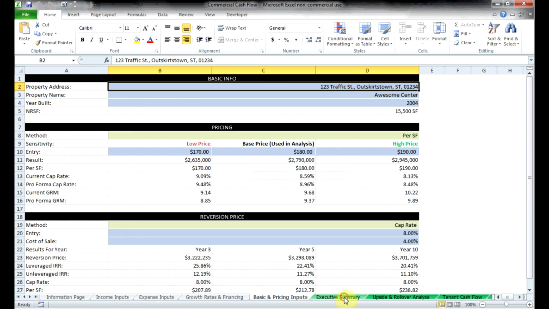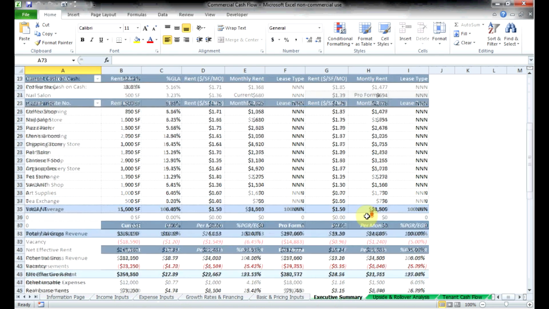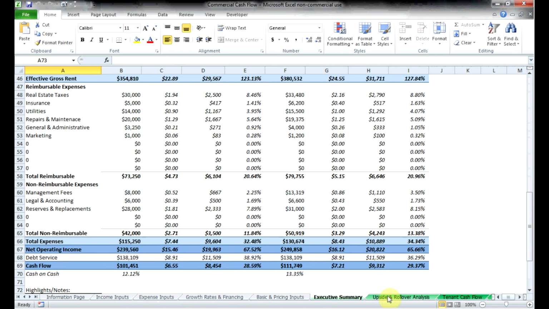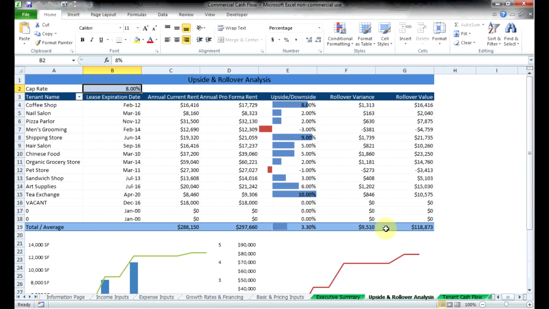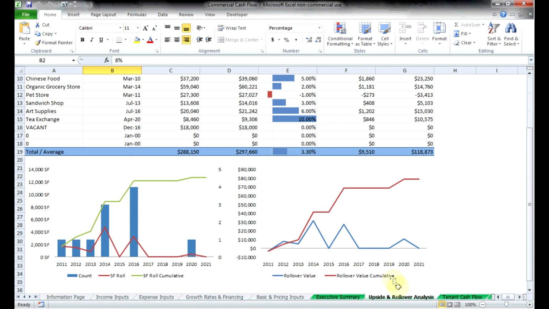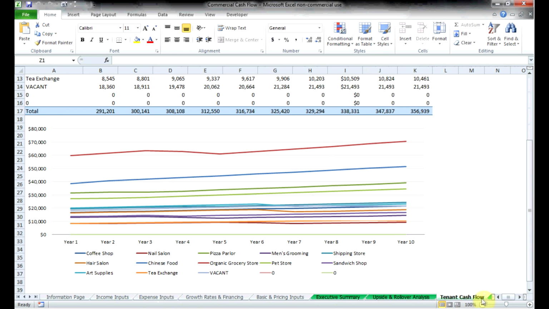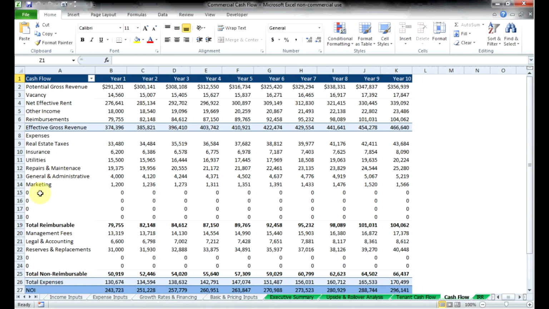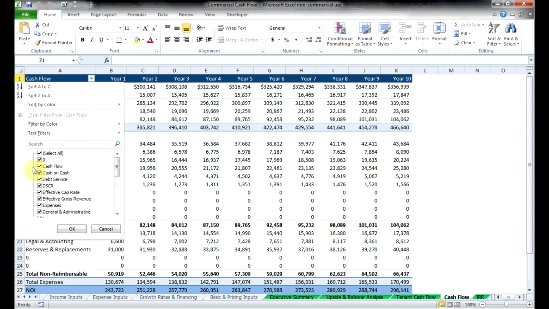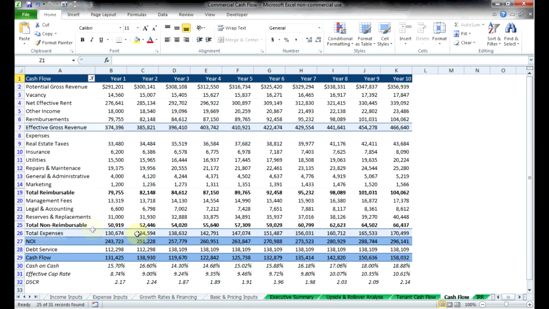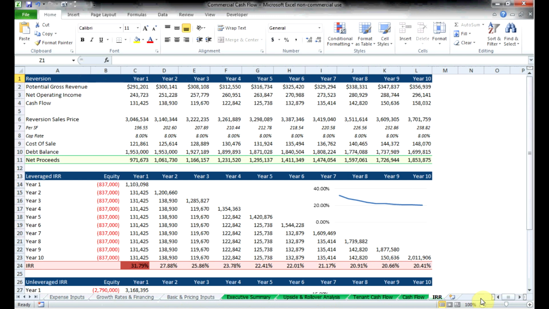Here you'll find the familiar executive summary report now for commercial. Here's the commercial specific upside and rollover analysis, a handy tool for understanding lease exposure. Here's individual tenant cash flow, or tenant-specific income. Here we have our namesake, the cash flow report. Notice a few zeros for unused tenant lines. We can filter those out with a simple click to clean up the report. Finally, the IRR report, where you can share with your client the bottom line.